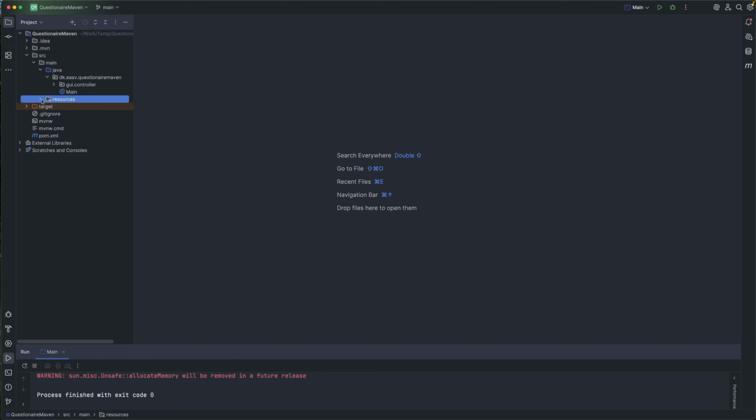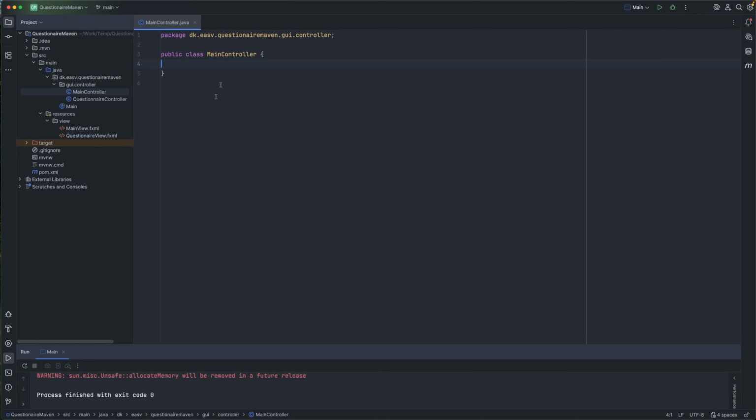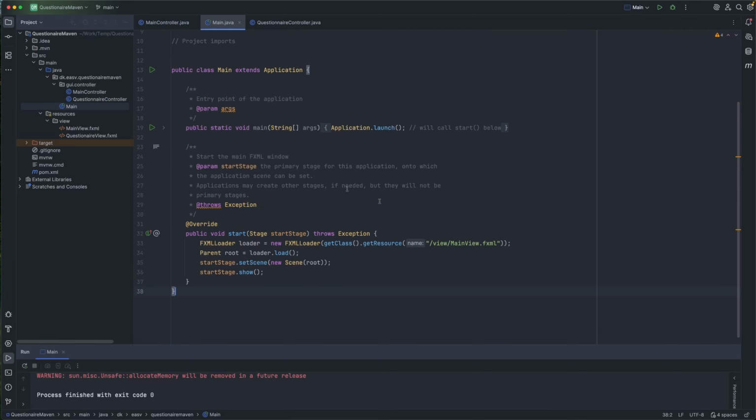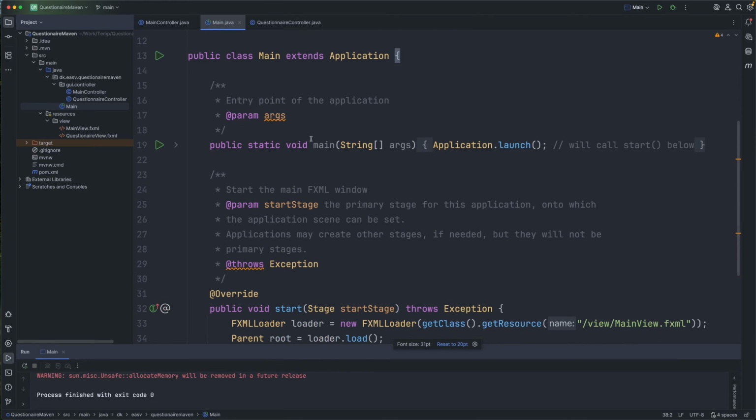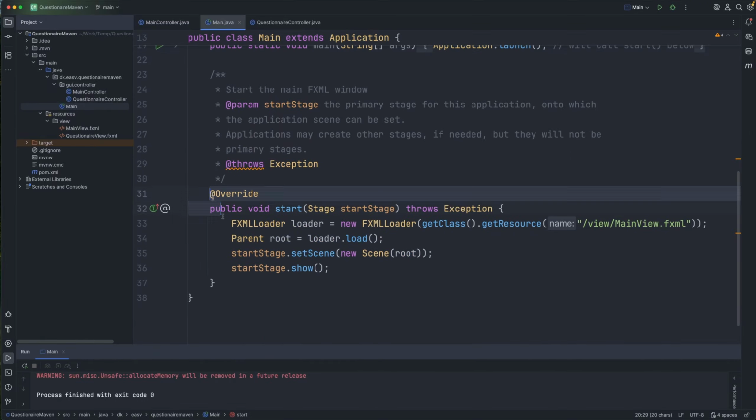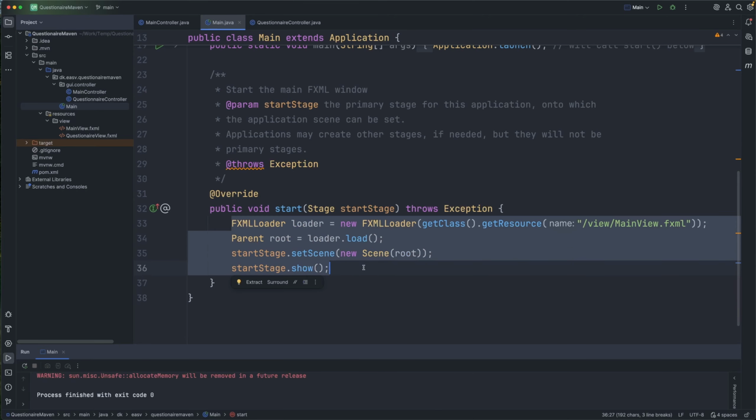But I have a project already set up here, and I have created all the files, but I have no content in them. So we can see here they're empty, but I have created a controller package in the GUI package with main controller and questionnaire controller. Then we have a main. Let me zoom a little bit so we can see that we basically have a main method that will run application launch, and this basically just starts this start method down here that will load the first window called main view.